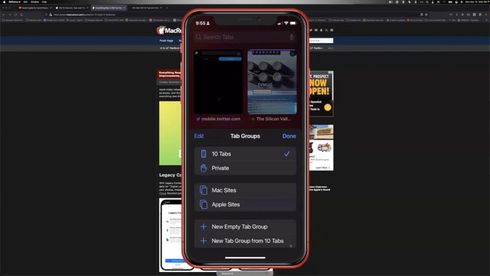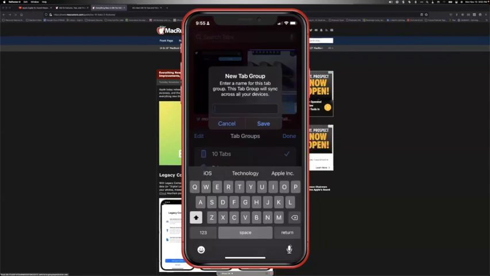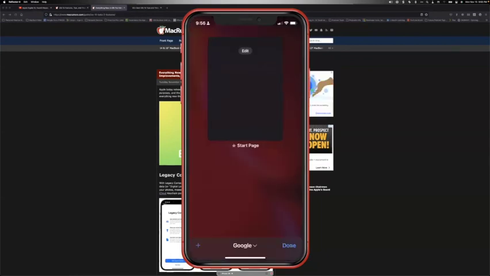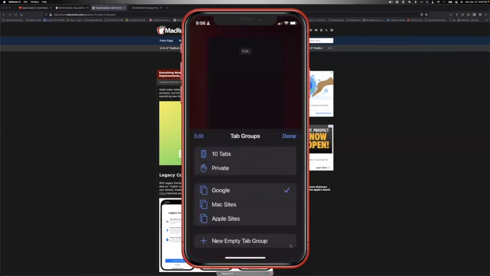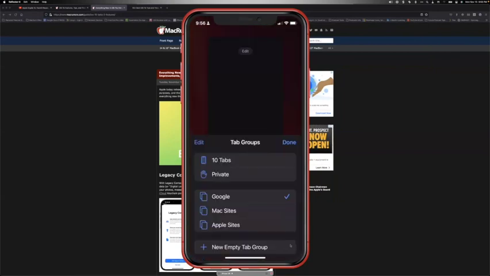If I pick one of those particular groups, I can move all the tabs to it. I can also create a new empty tab group. So if I tap this and type something, say Google, it creates a whole new group of tabs. If I tap this again, you see it's already created a whole new group, and there's nothing in there right now.